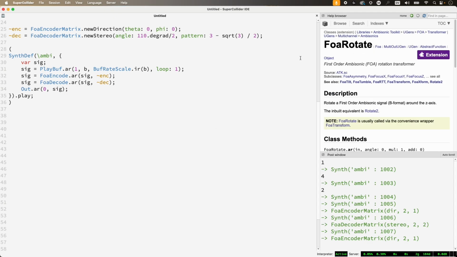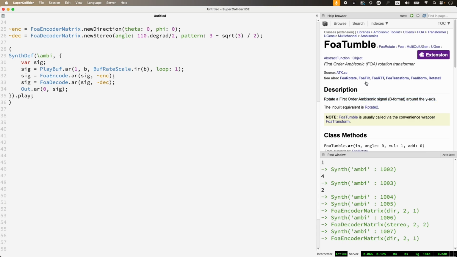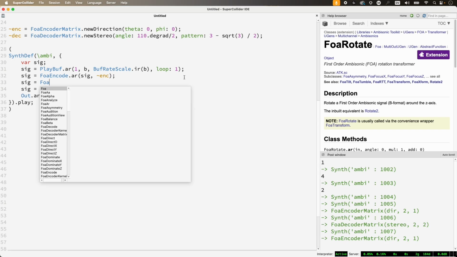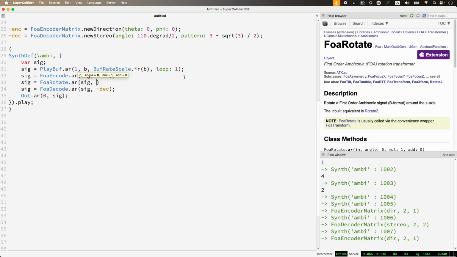FOA rotate is a UGen that will rotate a sound field around the Z-axis, sort of like sitting in a chair and spinning around. And a side note, FOA tumble rotates around the Y-axis. This is like doing a somersault. And FOA tilt rotates around the X-axis, like doing a cartwheel. We provide the B format signal and a rotation angle.